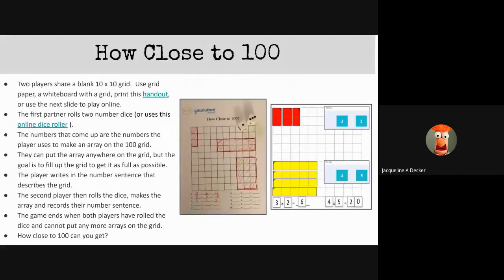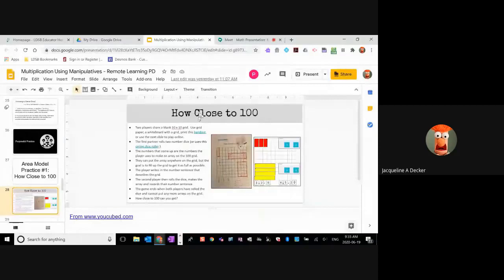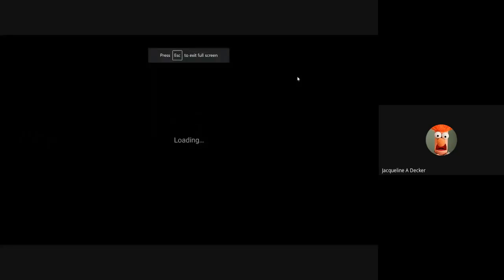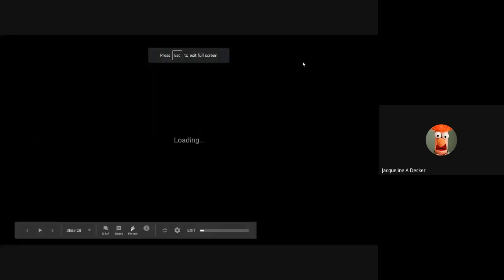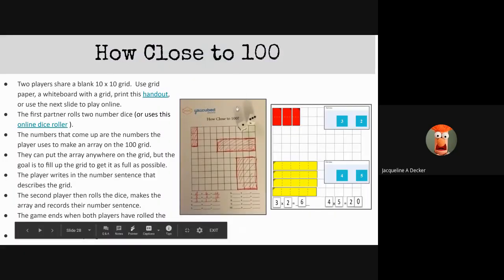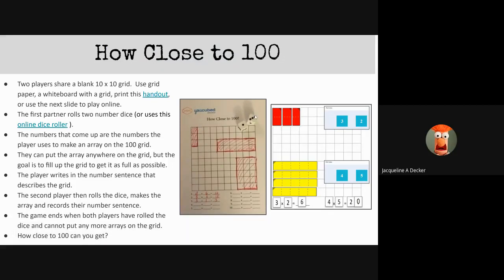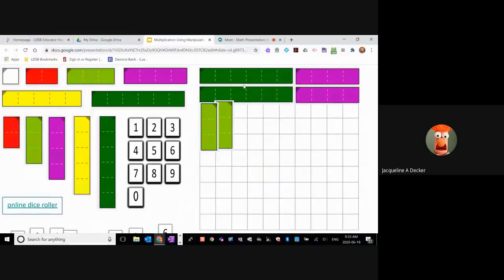This game comes from Joe Boaler. And you can see right here is a paper version of this game. You can print off a game card, or you can just use grid paper or any kind of graph paper, and you just need a couple of dice and a marker. We have created a digital version, which Prisha and I are going to play right now to show you.